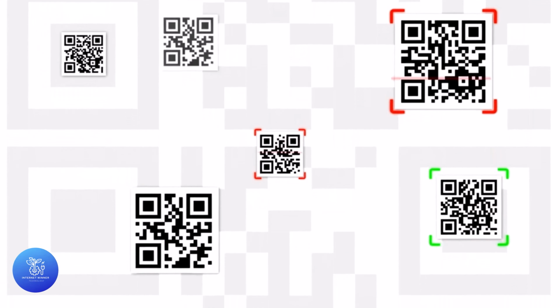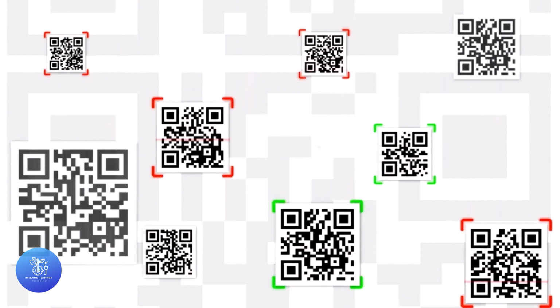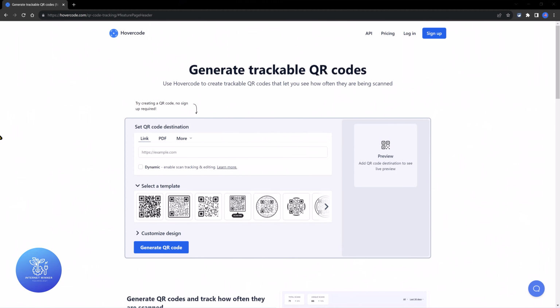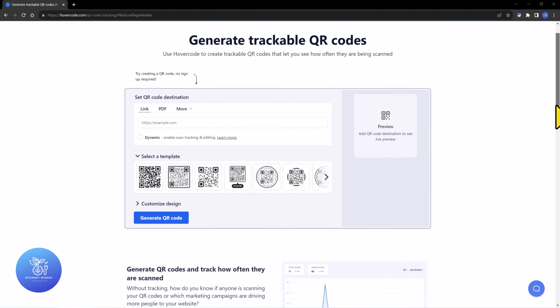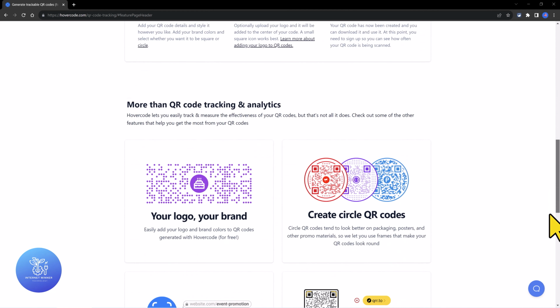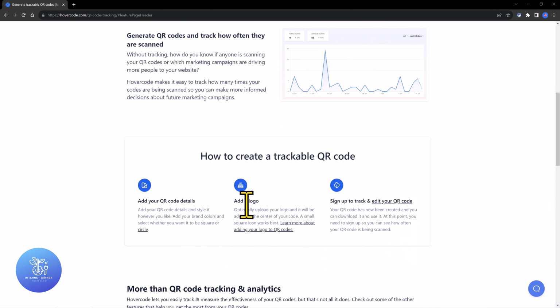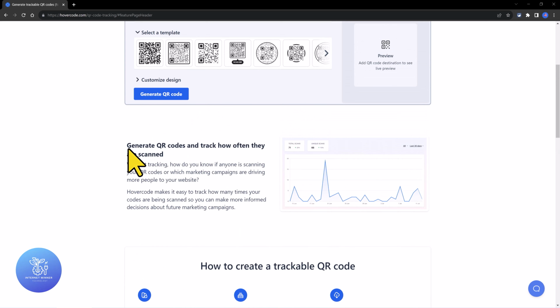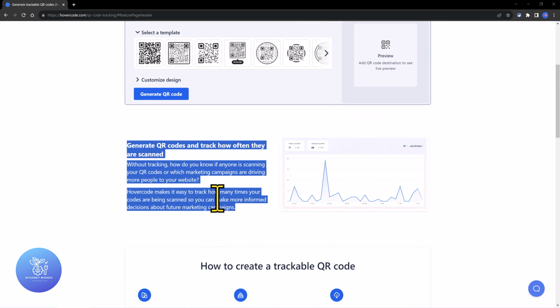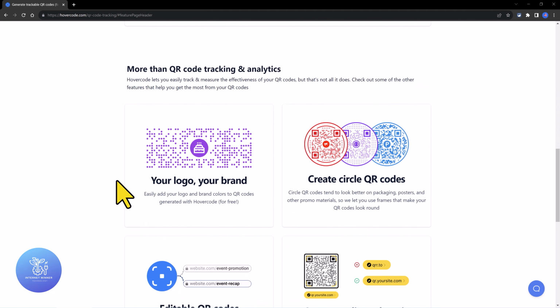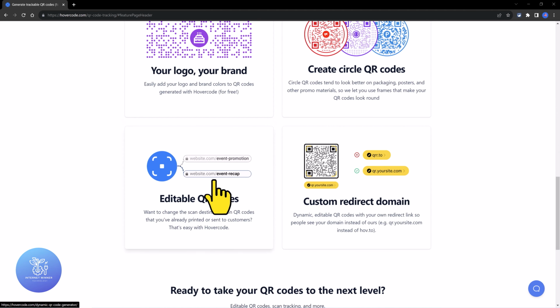and this means you can see how often your QR codes are being scanned. It provides QR code tracking and analytics, helping you measure the success of your marketing campaigns. You can see which campaigns are performing best, what devices people are using, and where people are scanning from. And this data can help you make more informed decisions about future marketing campaigns.